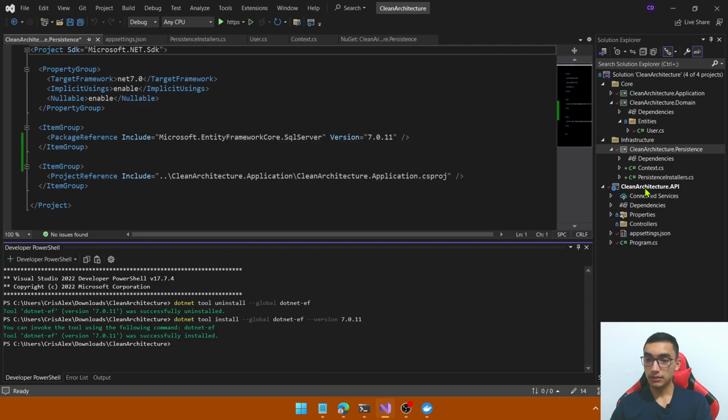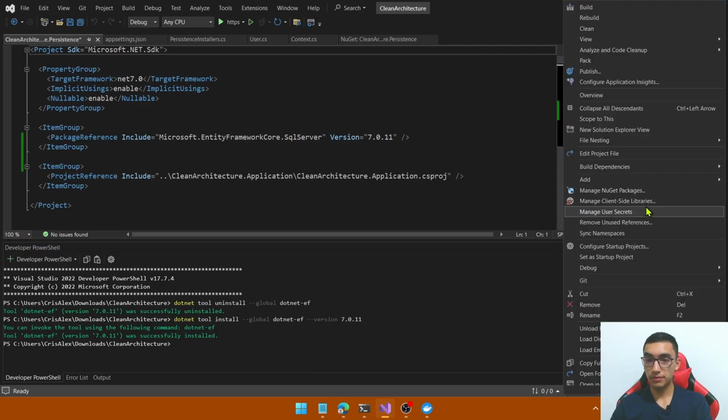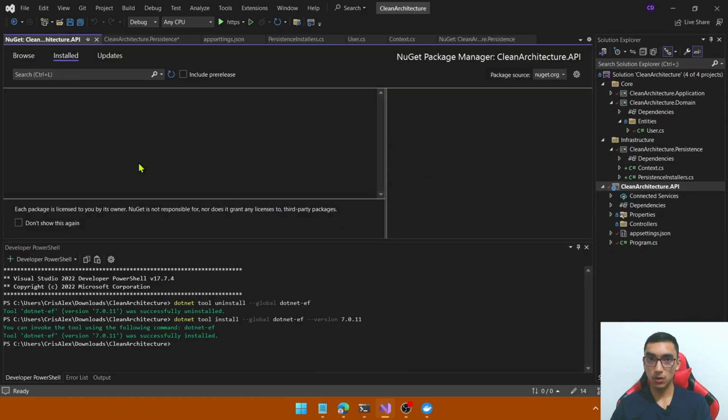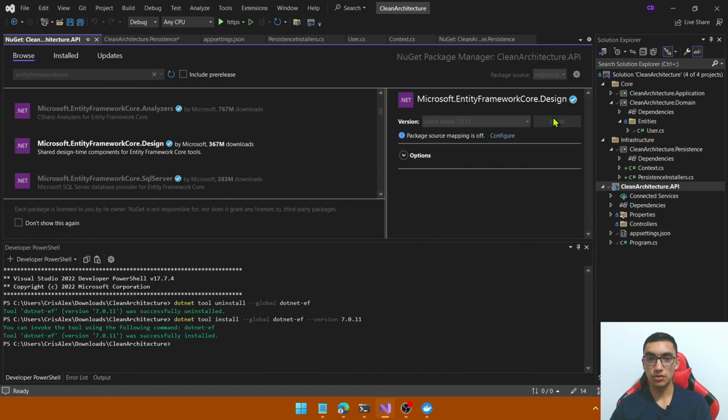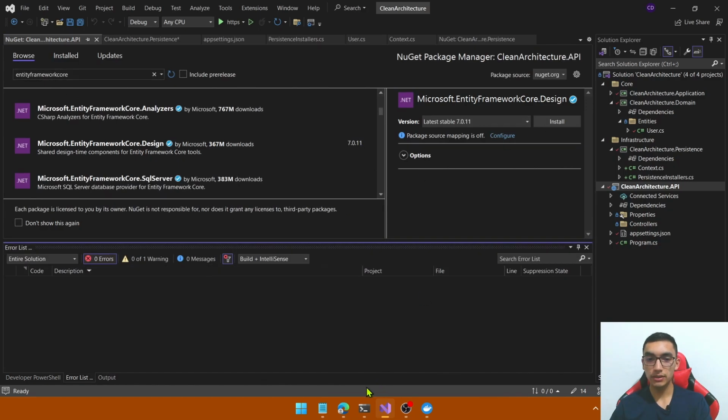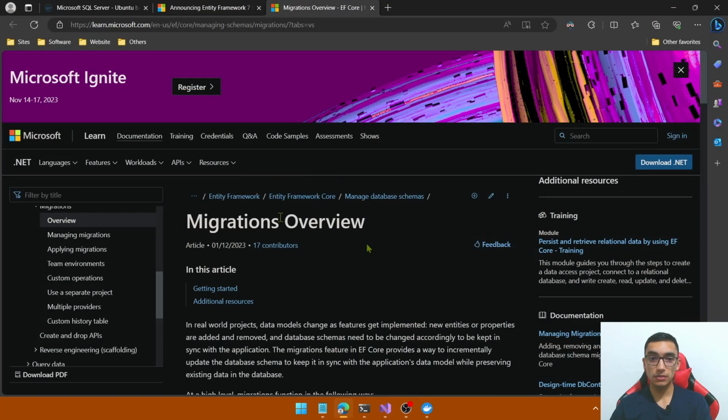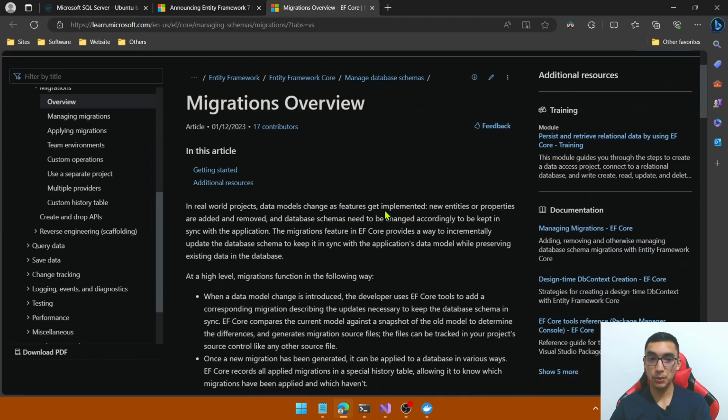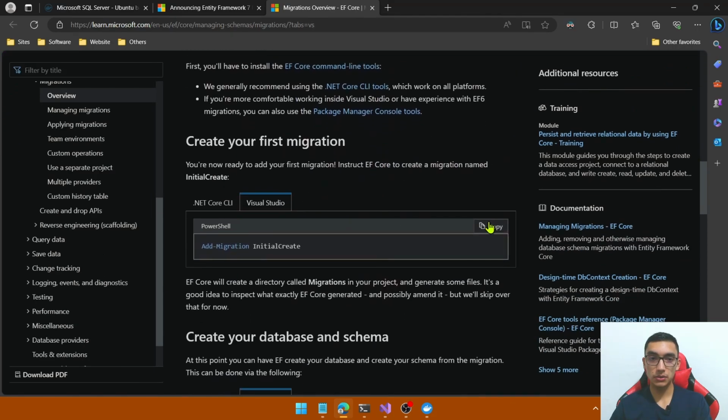In the API, the startup project, we will add a new NuGet package to perform migrations called Entity Framework Core Design. So search in the Browse tab for Entity Framework Core Design, install the package. Great. So go to the third article, that is a migrations overview, and run the following command to create our first migration using the CLI.